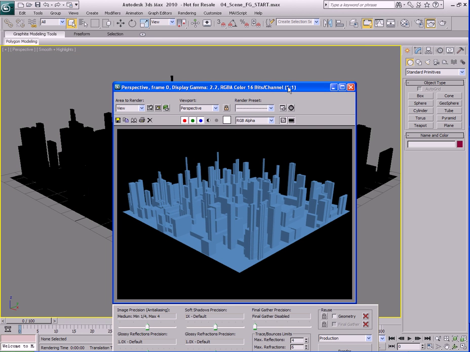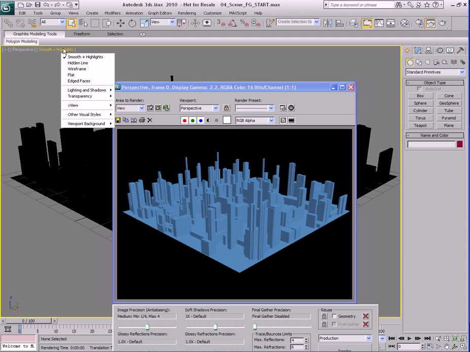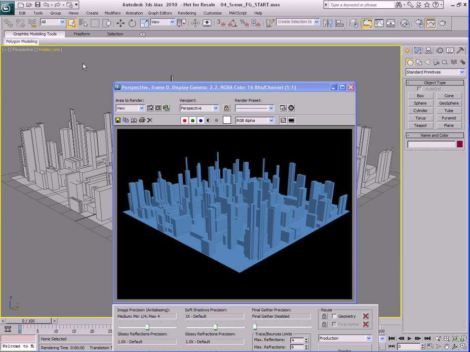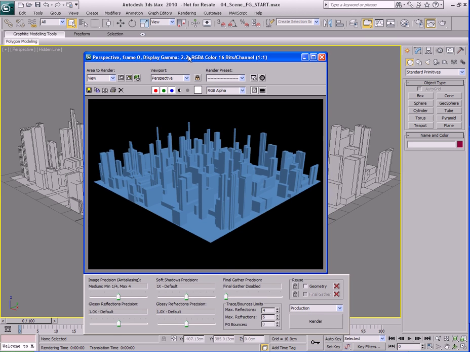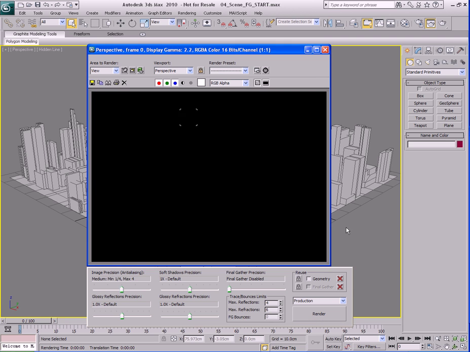To make things easier to see in our viewport so we don't see just this silhouette, let's click on Smooth Highlights up here in the viewport and switch our view option from Smooth Highlights to Hidden Line. That way we can actually see the model in the viewport. Now let's render again. What we're going to get is a pitch black scene because there's no global lighting. There's no lighting at all.